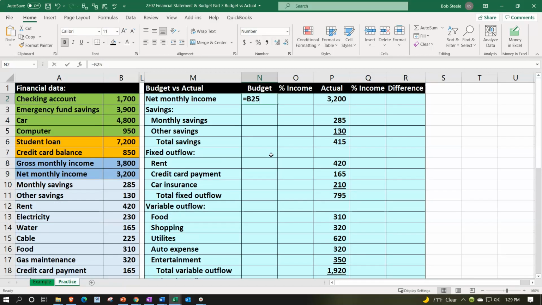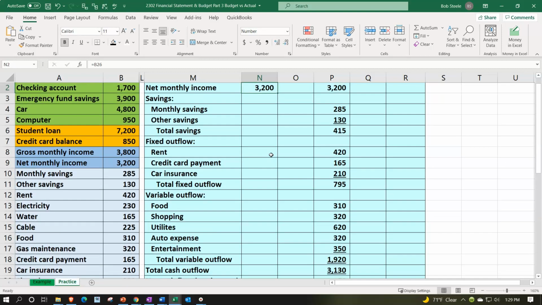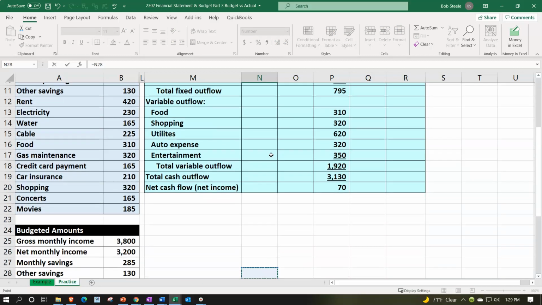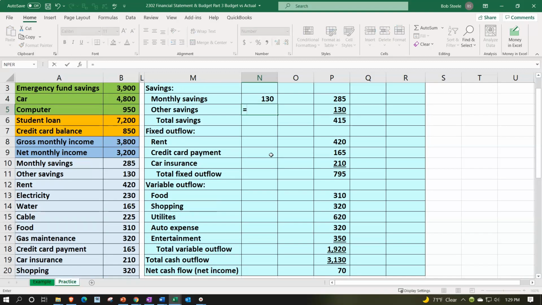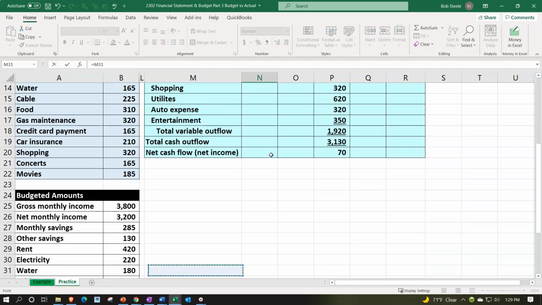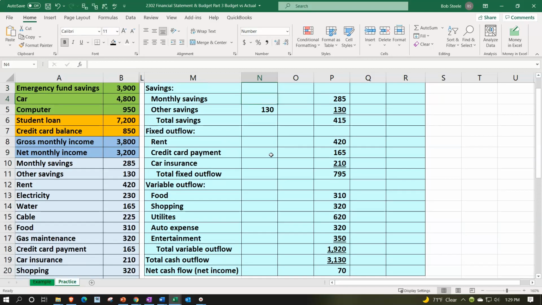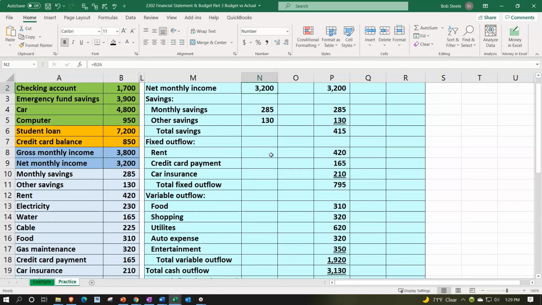Actually, I'm going to start with the net income. This equals the net income. And then we've got the monthly savings, which is right there. And then this is going to be equal to the other savings. Actually, this was the other savings, and I got this one wrong. I missed the cell. This one should be the monthly savings, which is the 285.